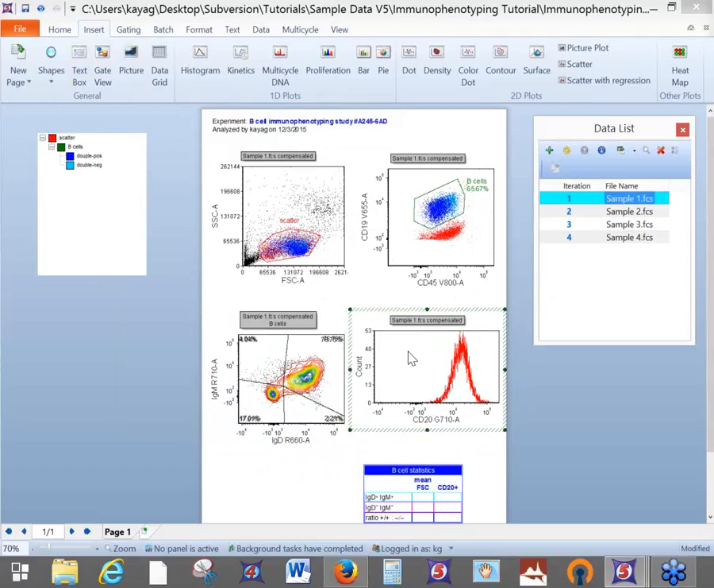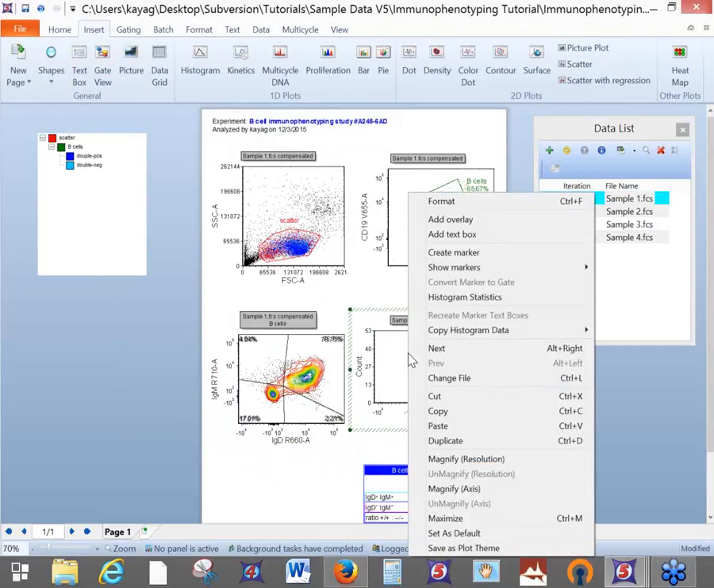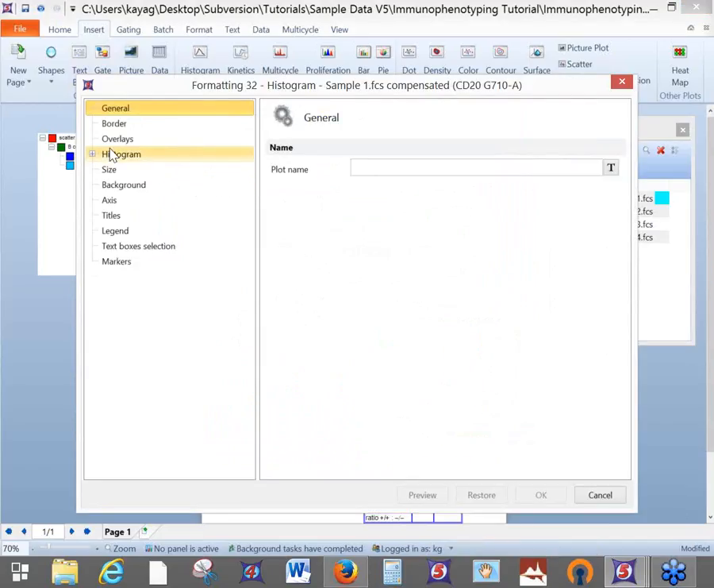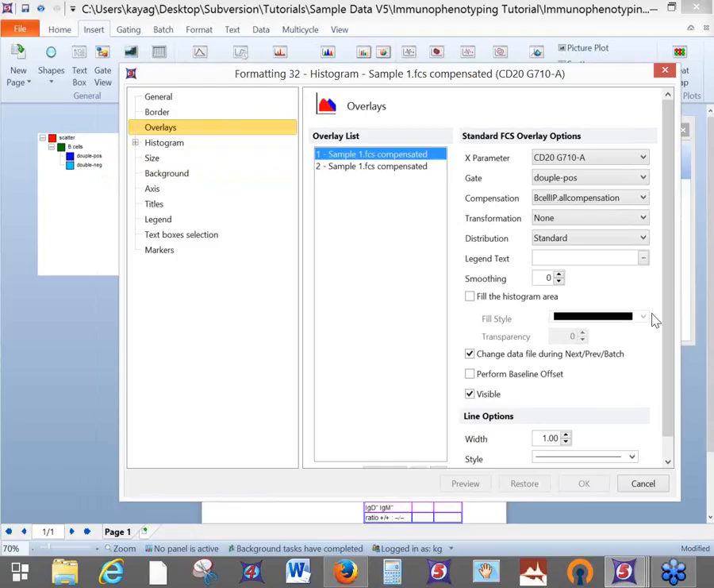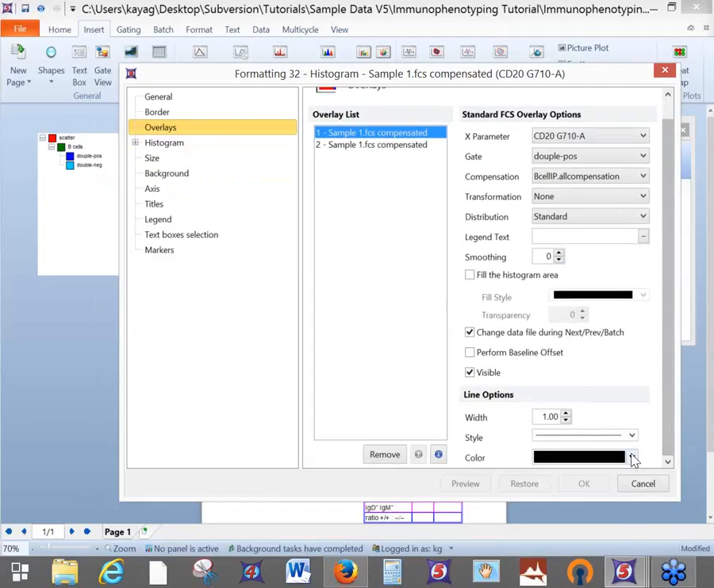But let's format these overlays so that they actually take on some different colors. We'll add some smoothing, and most importantly, we'll apply different gates to each overlay. So that's most easily done via the Format menu as well. So I'm going to come over here to my Overlays category. And the first overlay is already gated on double positive, so that looks good. Let's actually give it a color so it matches the gate. We created a royal blue double positive gate, so let's assign that overlay that nice royal blue color.